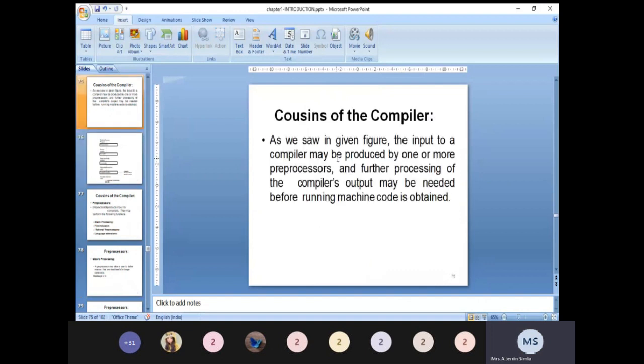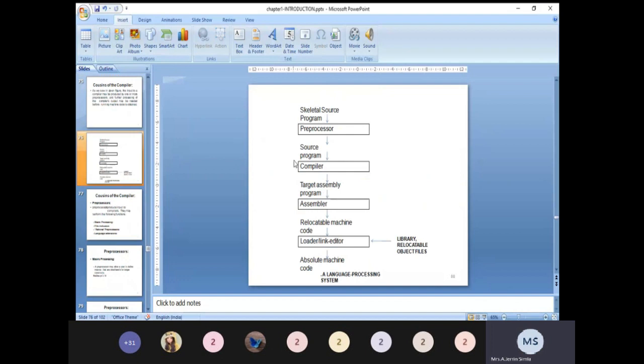Here we have the diagram. This is the language processing system. The first one is the preprocessor, the second one is the compiler, the third one is the assembler, and the fourth one is the loader and link editor. Our skeletal source program is given to the preprocessor. The preprocessor performs macro processing and file inclusion. When that is over, it gives the source program as output. This source program is taken by the compiler, and the compiler produces an assembly program only.